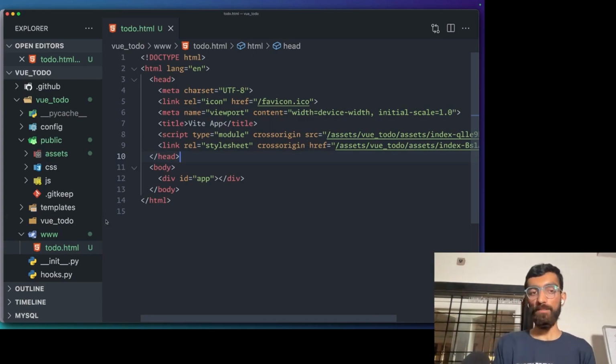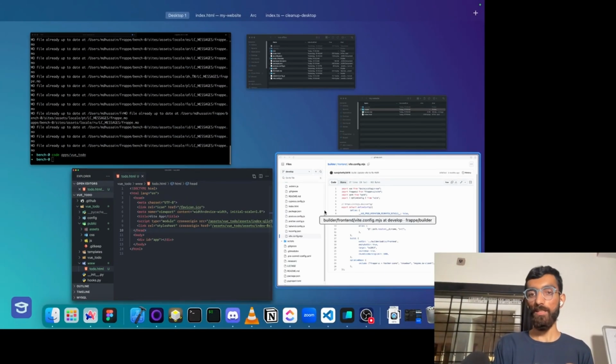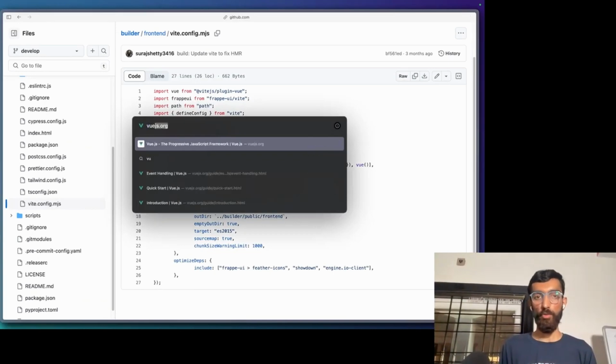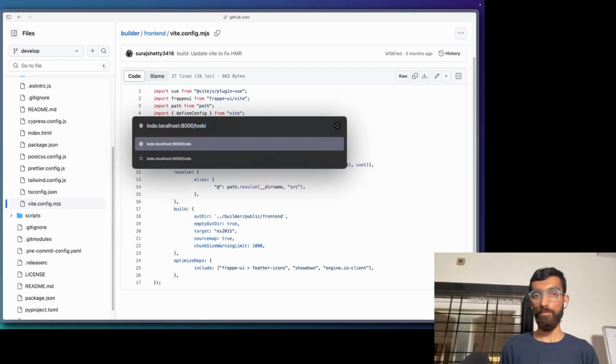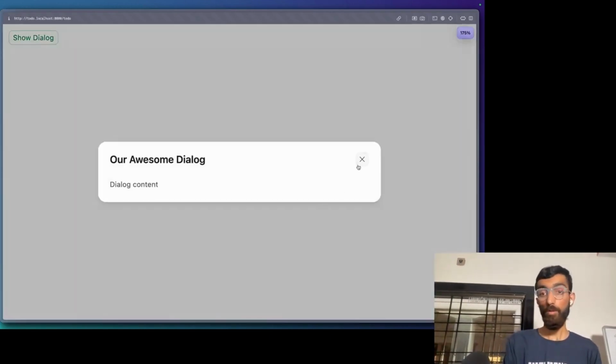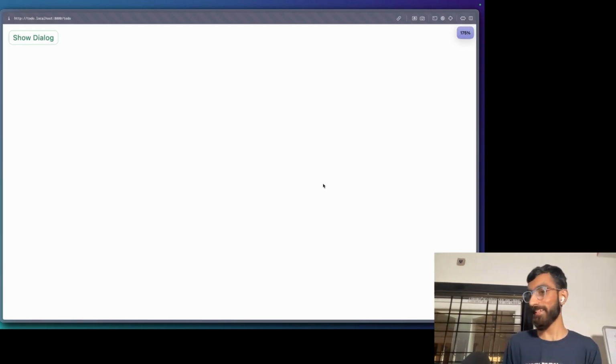Let's try to open /todo in the browser in our custom app on the Frappe site. todo.localhost/todo. Should I hit enter? Boom. Works. So indeed our theory was correct, right?